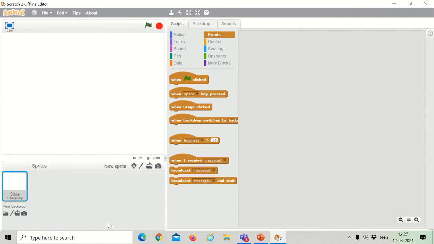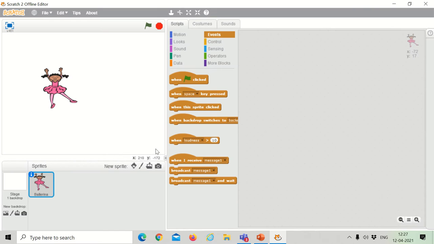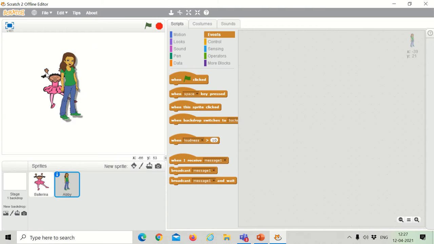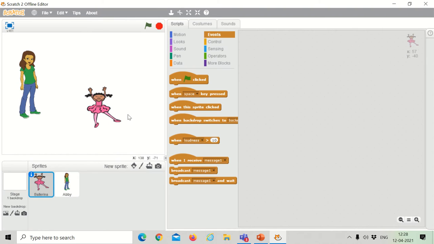And let's take our new sprite. I'm going to take ballerina. And I'll say okay. And then Abby. So Abby comes here and ballerina is here.